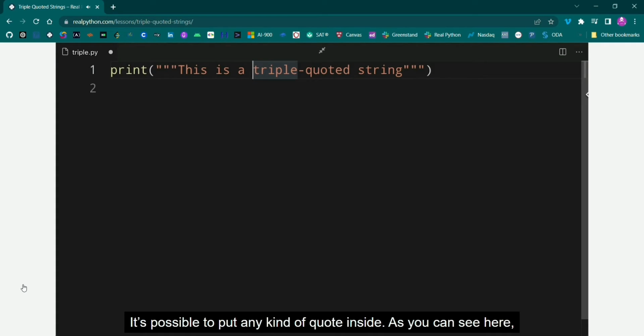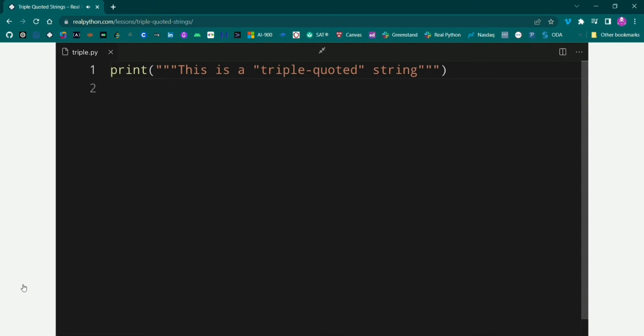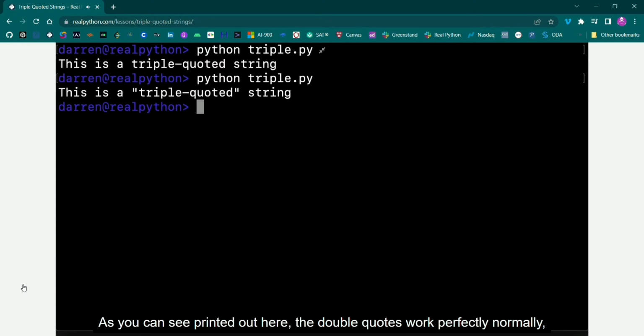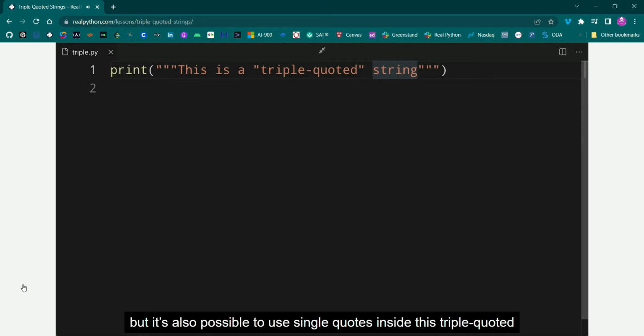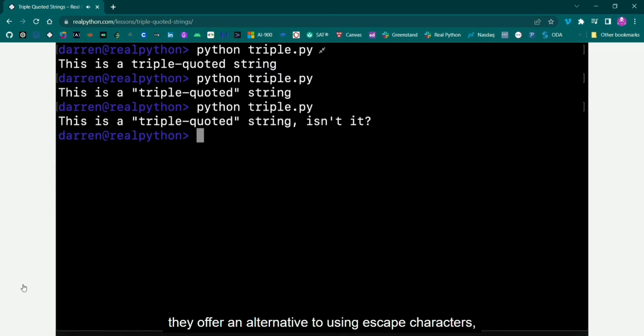It's possible to put any kind of quote inside. As you can see here, the same quotes are being used inside the string as enclose it. As you can see printed out here, the double quotes work perfectly normally, but it's also possible to use single quotes inside this triple quoted string as well. So you can see they offer an alternative to using escape characters, which you may find simpler to understand.